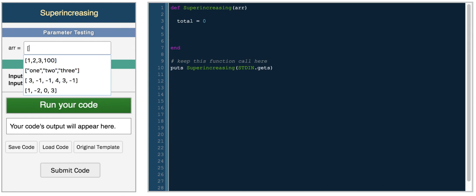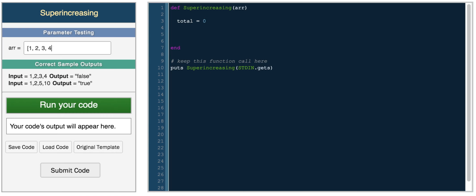So let's use 1, 2, 3, 4. Or actually, 1, 2, 3, 5, 10. So in this case, 2 is greater than 1, 5 is greater than 2 plus 1, and 10 is greater than 5 plus 2 plus 1. So what we need to do here is, as we're looping through each array, maintain a sum, and then check to make sure each element is greater than the previous sum.